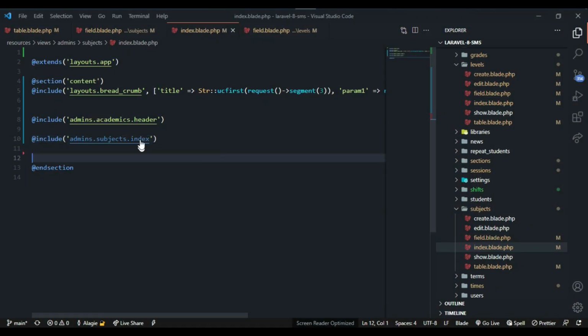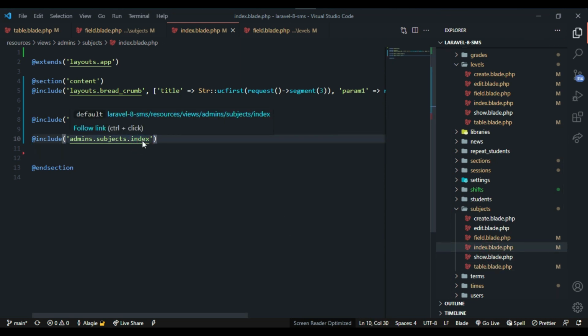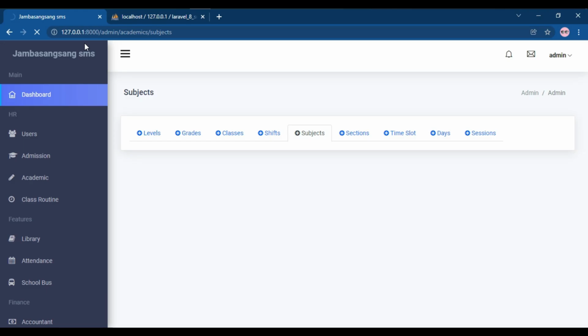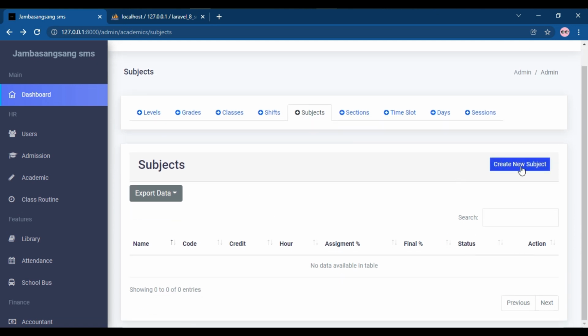Inside here, okay, it's not index, it should be table. Should be table, yeah, like this. Let's just refresh this page again. Now it works fine. Everything works here, so we have everything here like this.